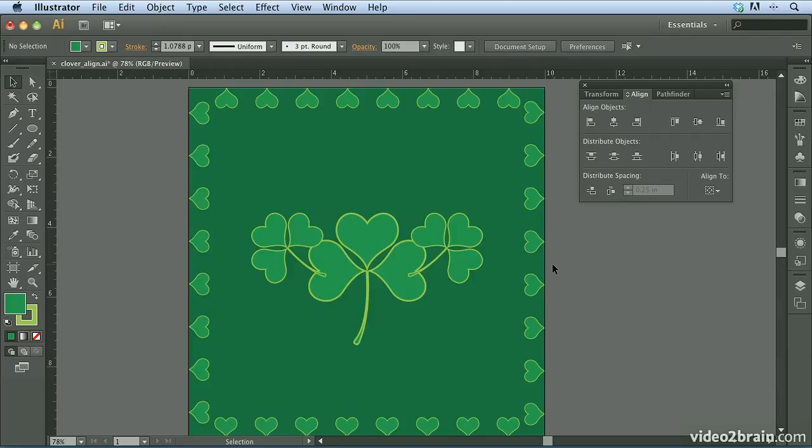As you can see, once you know how the align and distribute features work, they're really quite powerful. I encourage you to practice using these tools when creating your own artwork. The more you use it, the more proficient you'll become at using the align and distribute tools.